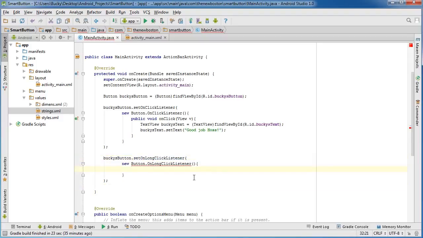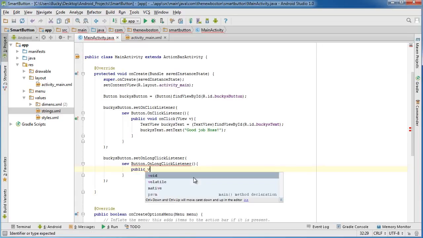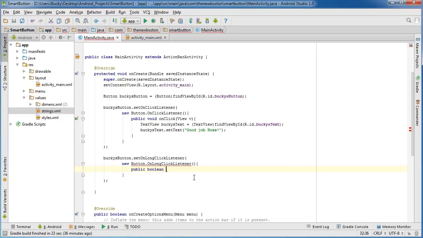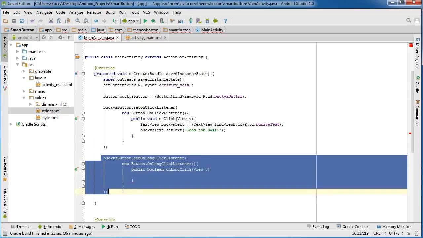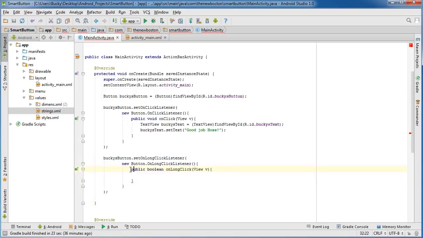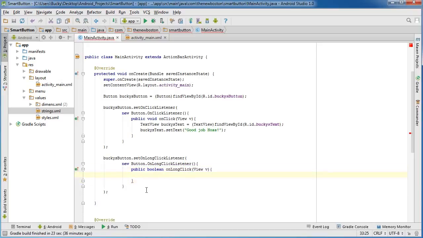But anyways, just like before, public boolean on long click, and we'll just pass it a view v like before. Alright, so again, this is our on long click or holding down, and this is the response whenever we do that. This is how we want to handle it.